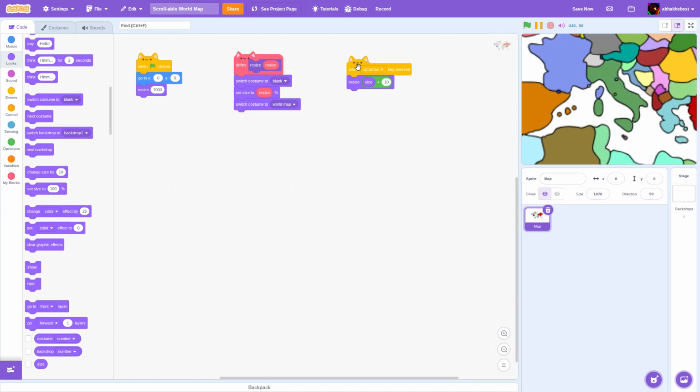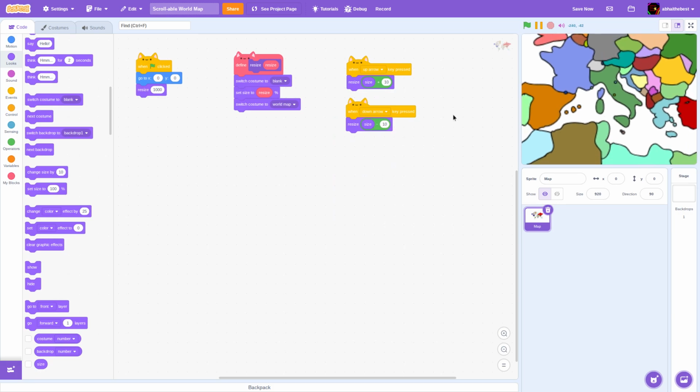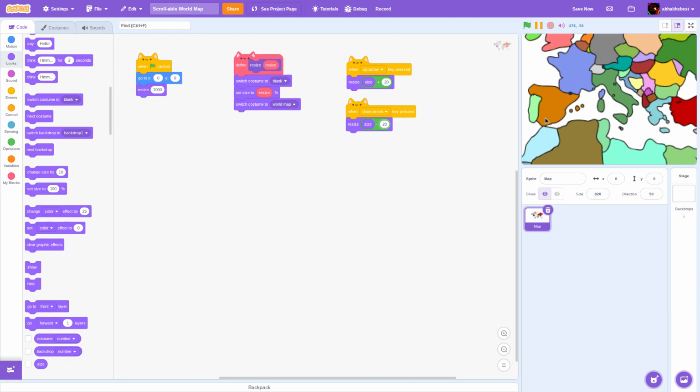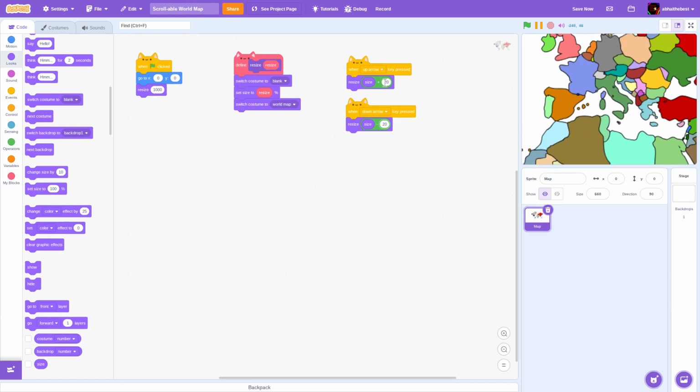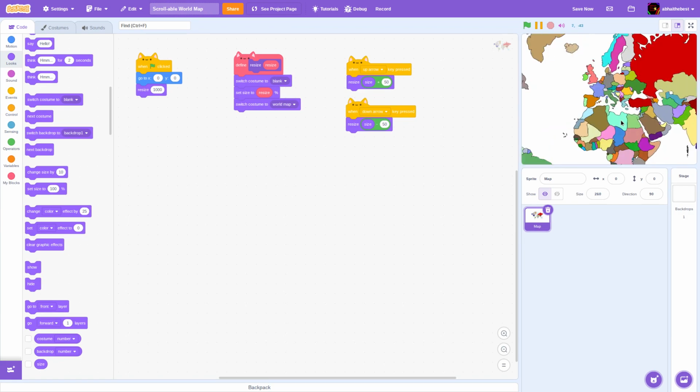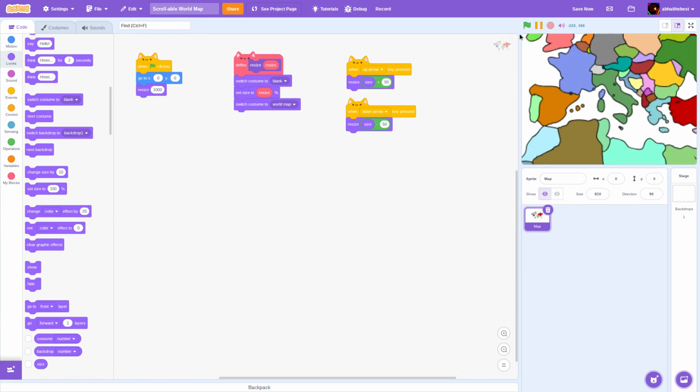Now we want to also make it function for the down arrow. So let's make it when down arrow key pressed, size minus 10. But if you want to make it more resizable, you can just change 10 to 20 and stuff like that. Now it's more resizable. Wow. Let's try 50 and see what that does. Whoa, now that's kind of fast.